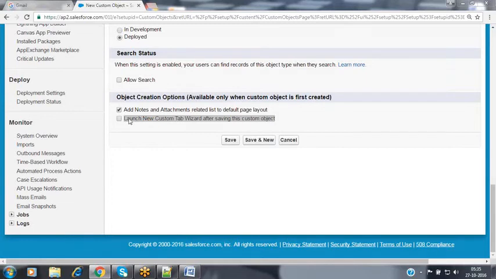So now I'm selecting this last checkbox, launch a new custom tab wizard after saving this custom object. Now observe this. If you forgot to select this checkbox, what will happen? After creating my object, at a later stage I want to design a user interface. Then what can we do? How to create a tab at a later stage, we'll see practically also in today's session. Once you select all these options, click on the Save button.